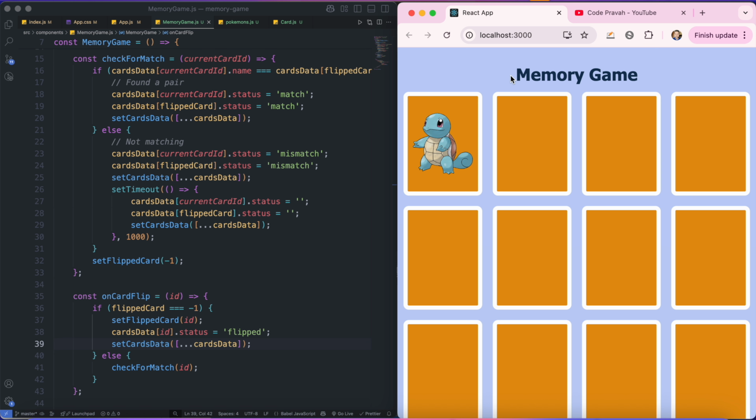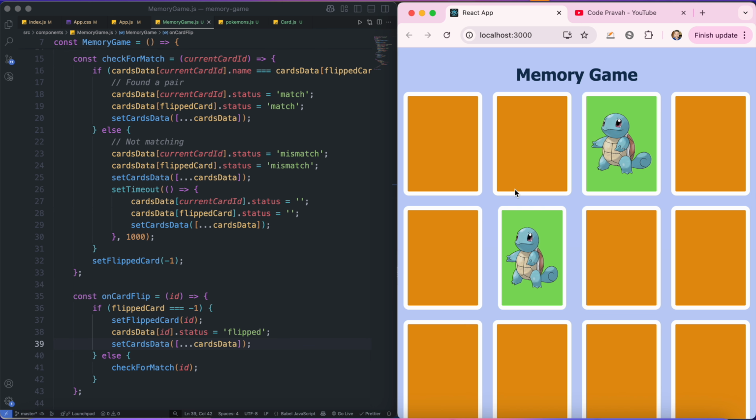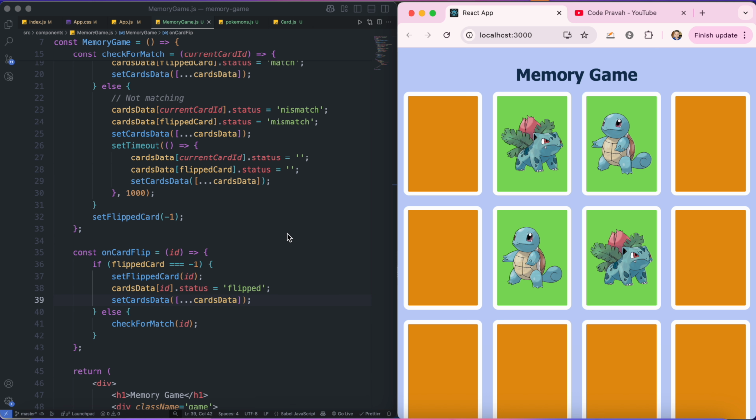And if I flip some card, you see there was a mismatch and it flipped back. Now if I refresh the page and I remember that this one and this one are matching, you can see it's not flipping back. But at the same time, if I'm clicking some wrong pair, it is definitely flipping back. And this was the right pair, that's why it did not flip back. And again, this was the wrong pair, it flipped back. So this is how our memory game is working.